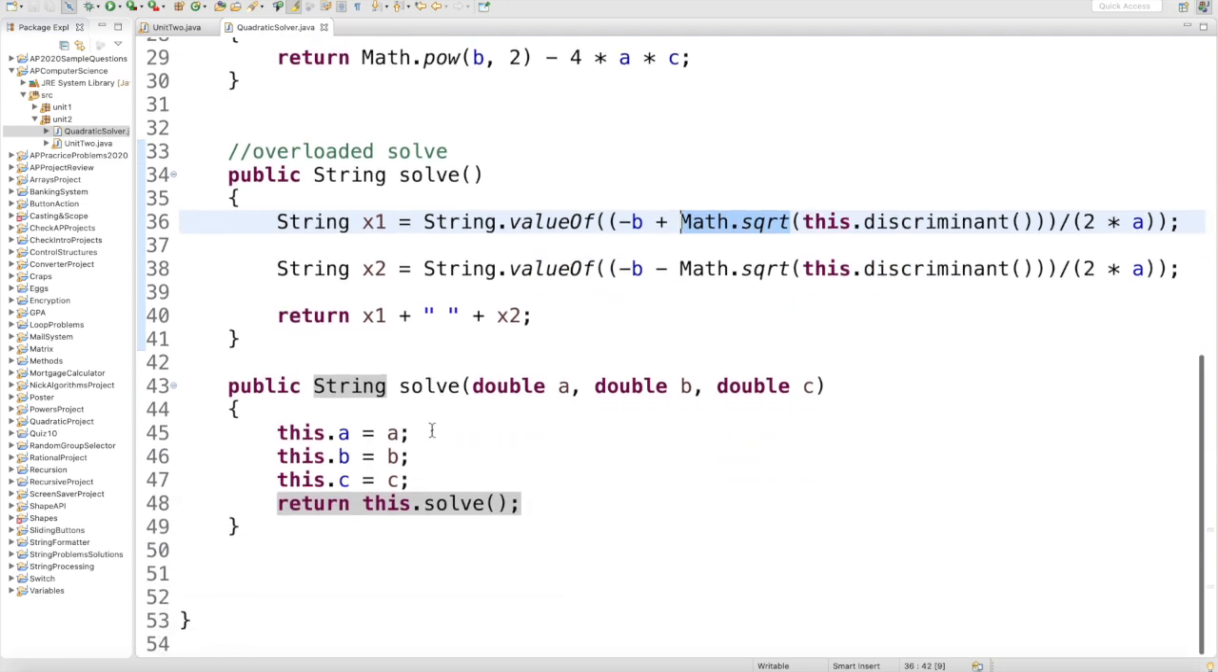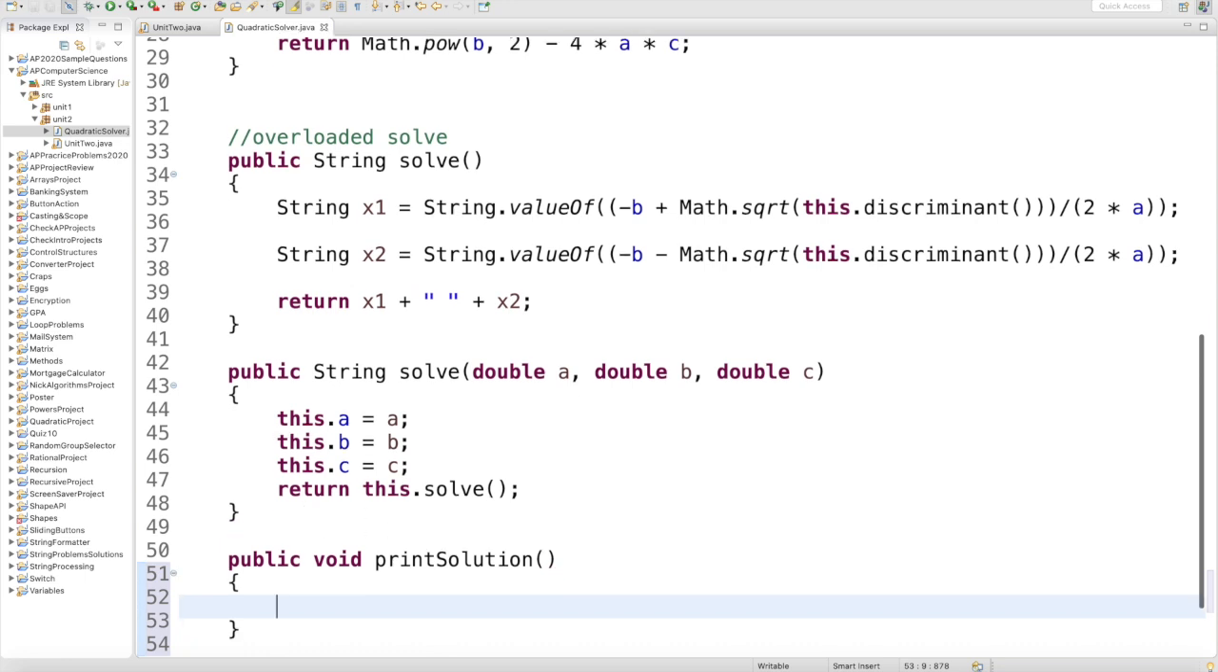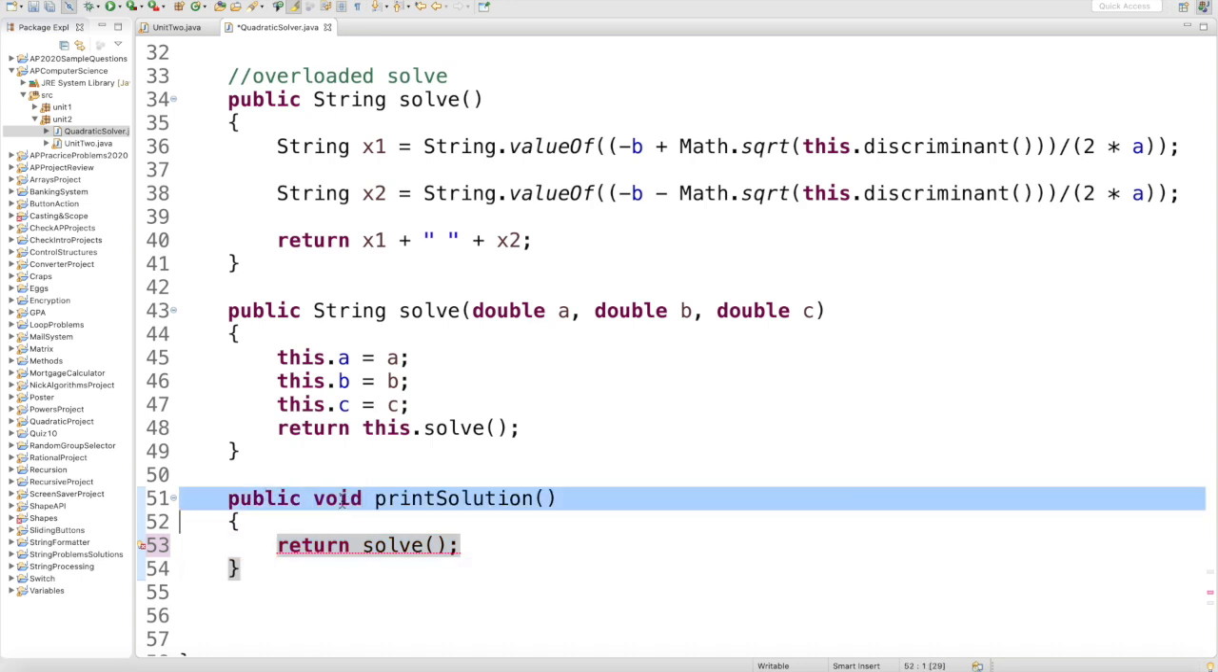Now I could actually create one more method, and I'm going to make it a void, and I'm going to call it printSolution. And so printSolution is going to return solve, and right there we have a big error. Return solve. Ooh, big error. Yes, obviously. Print is void, no return type. So I can't return solve.